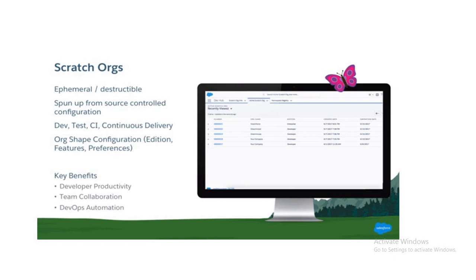Generally, whenever we take up any task, we create a fresh scratch org, and there we make all the changes, pull those changes into the local repository, and push into the main repository. Then we delete the scratch org.